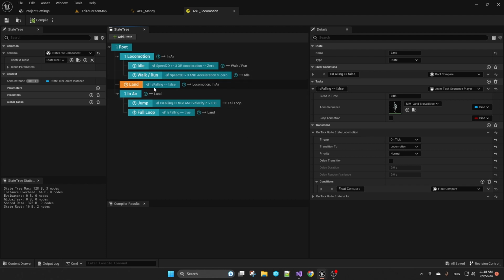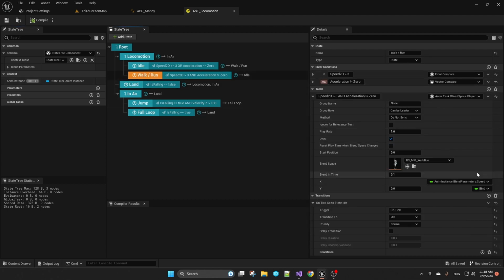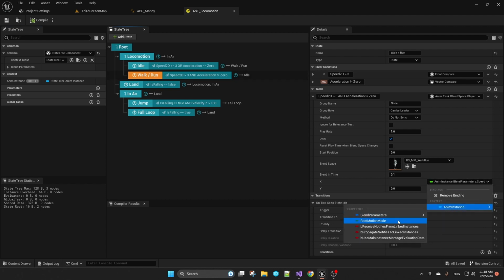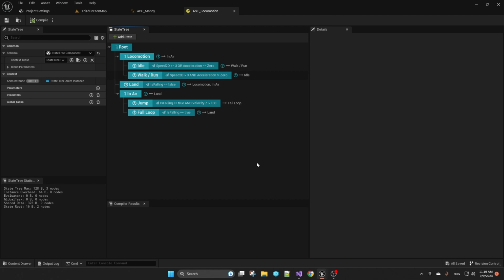And also you have all the data more organized. So for instance, if I just select here, I can bind to my Anim instance and the blend parameters, and these are the blend parameters I just added in a plain old structure.